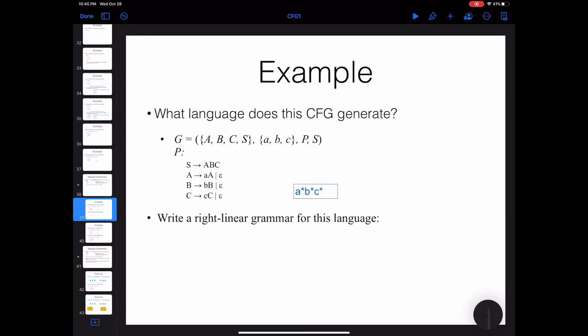So now that we know about right linear grammars, I wanted to go back and rewrite a right linear grammar for this language. You can see that this is not a regular grammar, right? Because I have a rule like S goes to ABC, more than one variable on the right hand side of the rule. These are actually the correct format, but this one is wrong. I have to fix that.